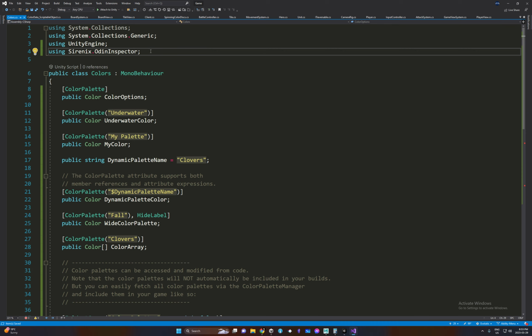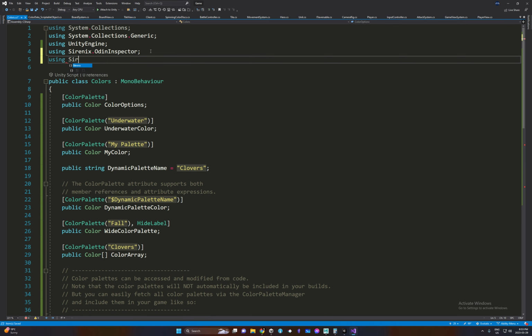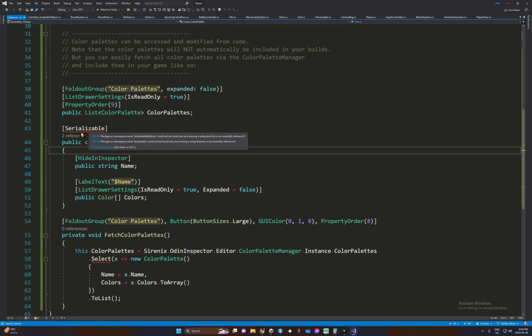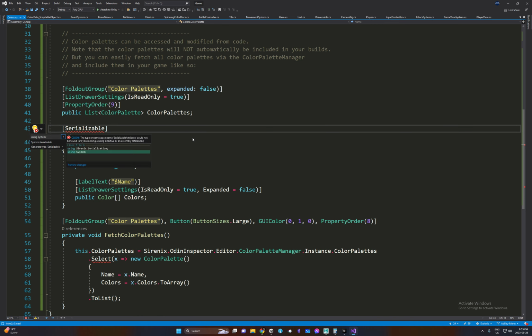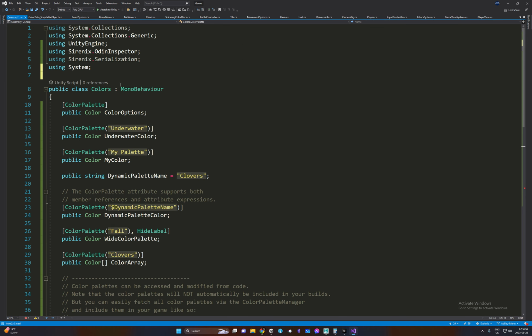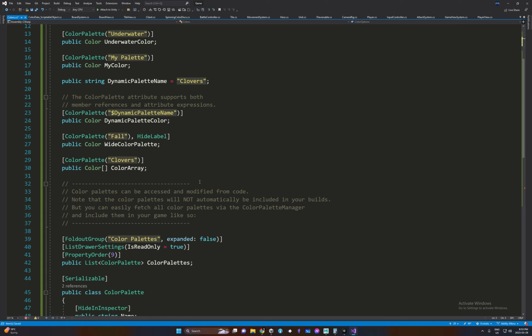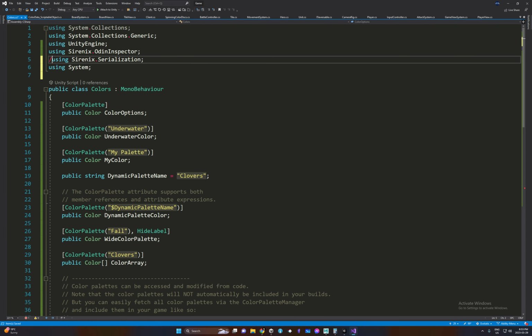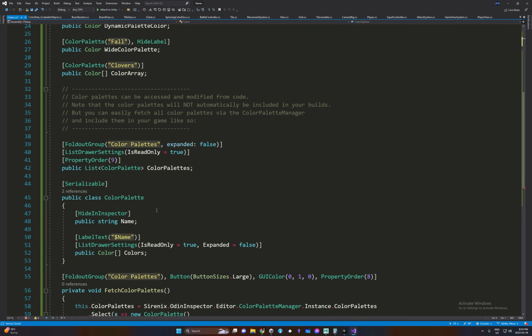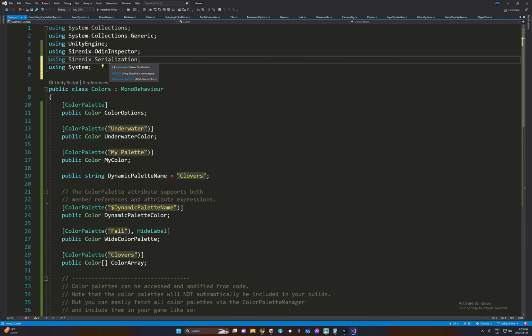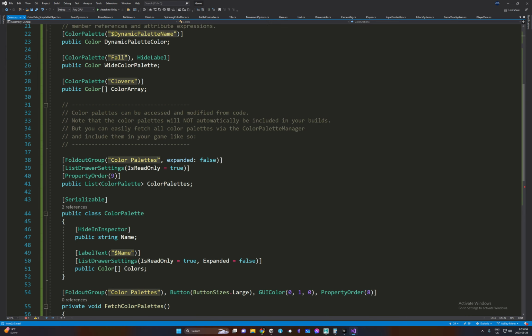That one might be using Sirenix.Serialization. No. What the hell do I need for that? System. Okay. Do I need the serializer? Ooh, I might need the serializer. Was that already there? Oh, it was. What is the serializer? Unnecessary. Okay. What is this though?